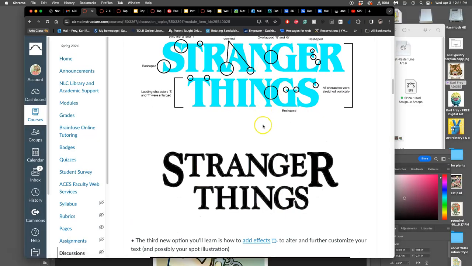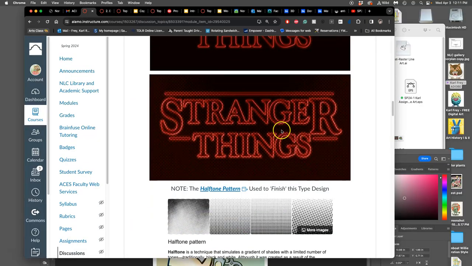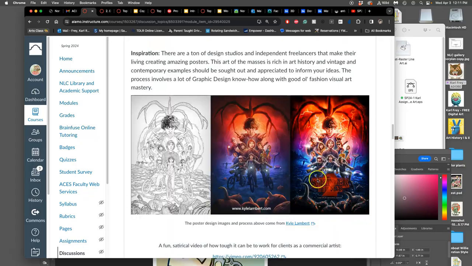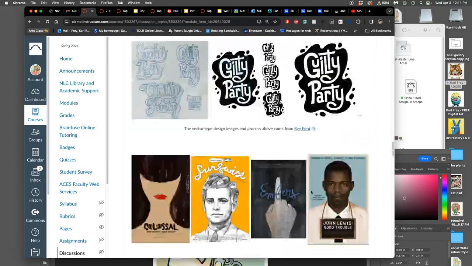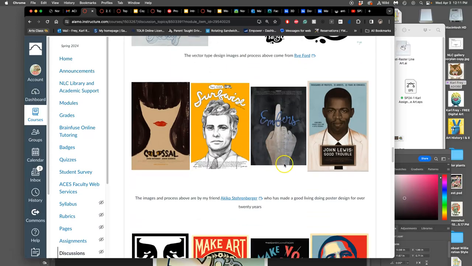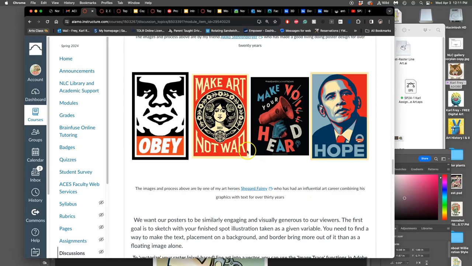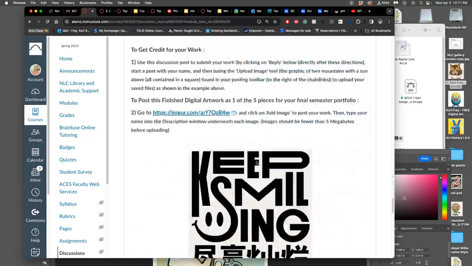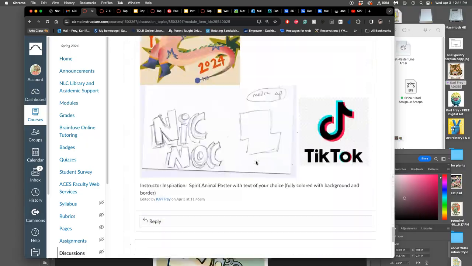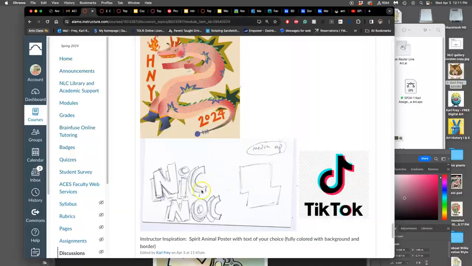And that leads to the final type design, which then is incorporated with the spot illustration and in the background to create posters, right? Here are some different kind of design type sketches, and these all get turned into vectors for final type design. Here are some more poster layouts, on and on and on. So step one is to figure out your text blocking.